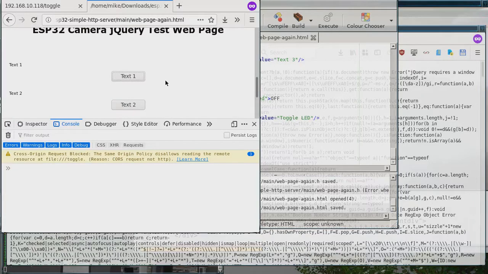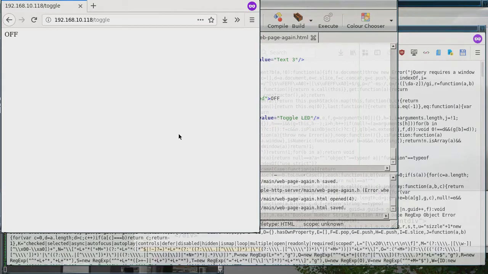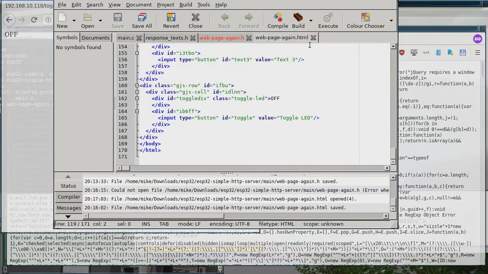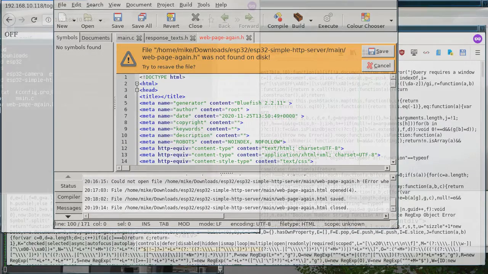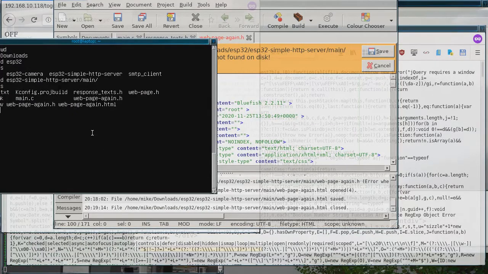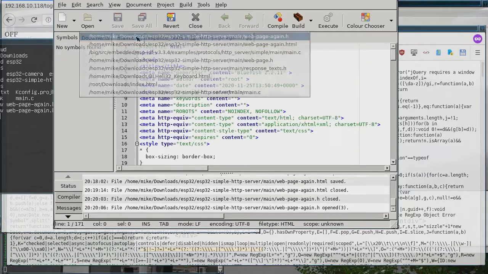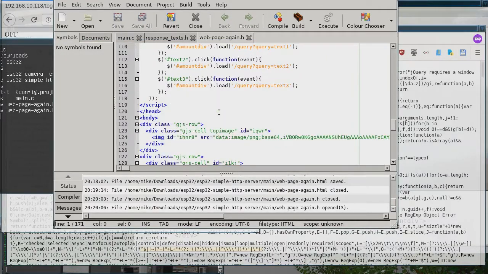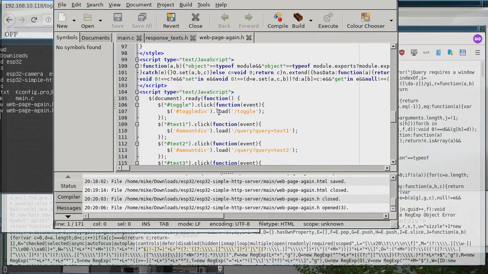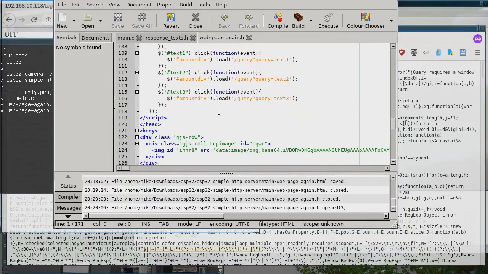Alright, so what we can do is just get rid of that and change it back to the header file. Alright, so yeah, this is the fixed one. So we know that this actually works HTML wise.